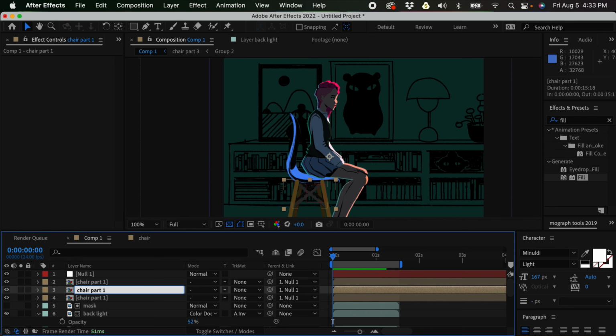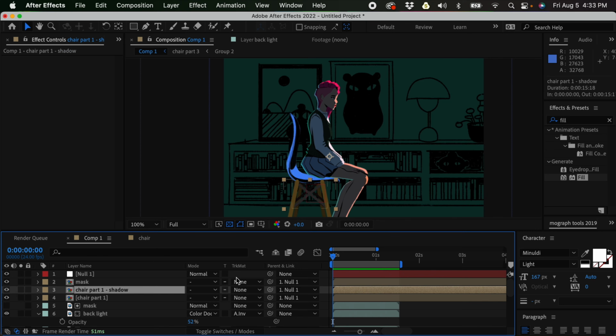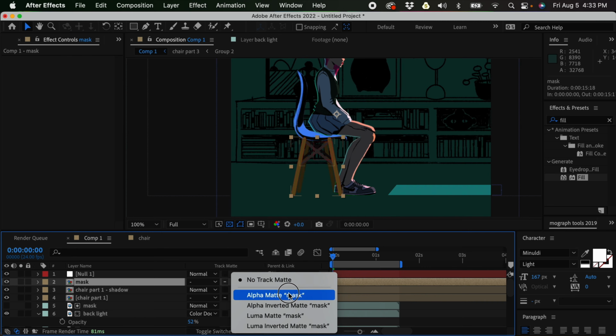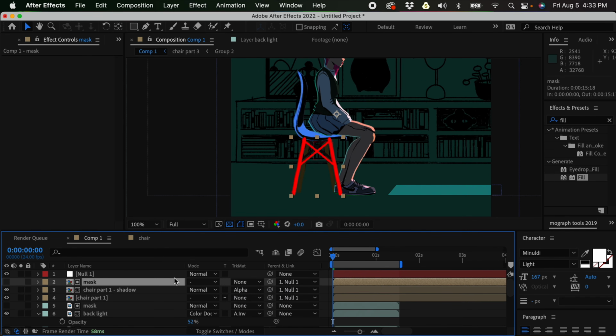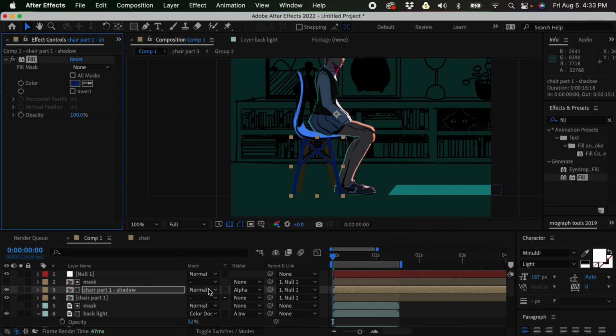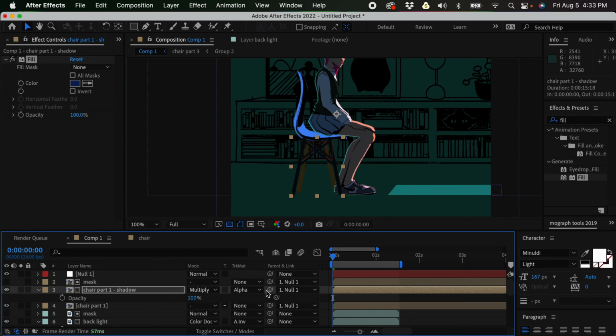So I'm just gonna leave that in the layer name. So chair part 1 dash shadow, and I'm just gonna name the other one mask. Then for this one, let's add a fill effect and change the track matte to alpha matte. So it's now something like that. Then I'm just going to change this to maybe dark blue, and change the blending mode to multiply. And I'm gonna adjust the opacity of this.